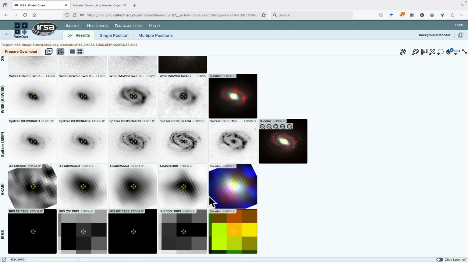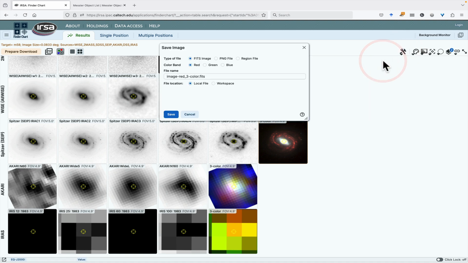If you want to save any of these 3-color images, click on it. See how it's outlined slightly in brown? Then go up here and click on the diskette icon. You can save that PNG file as it is shown in the browser right now, including any overlays. There's a yellow target in the center of the core of the galaxy.